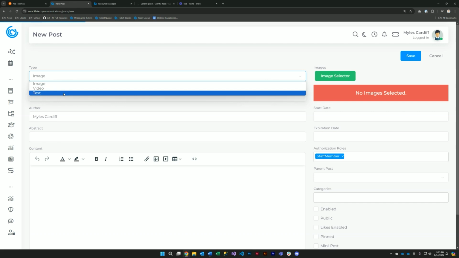For image and video, that means at the top of the post there will be either a big image or a big video. Those are useful if you have some kind of diagram or you just want to add some character to the post and show an image that's related to it, like you might see on a blog where they have a smiling child if you're talking about childcare or something like that.